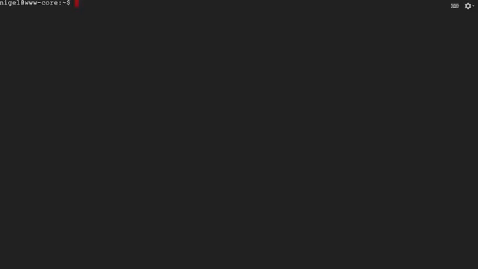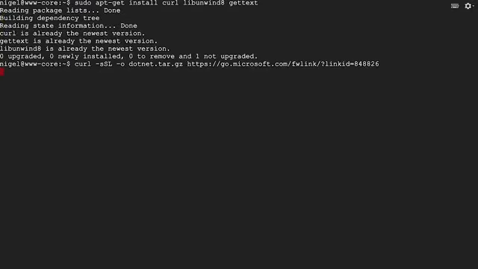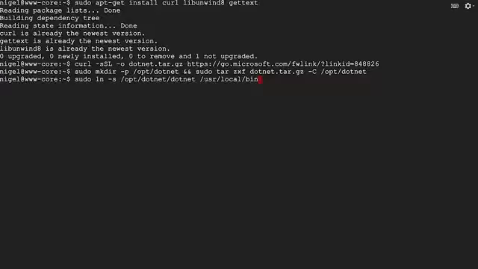Now I'm going to download and install .NET Core. I'm downloading a tarball using curl, then unpacking it to a suitable directory. Finally, I'll create a link to the install directory and our installation is complete. That's pretty neat.